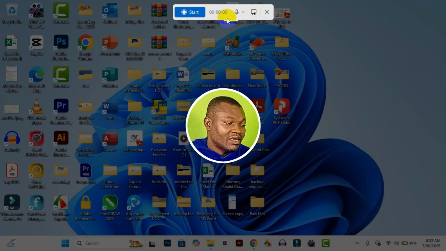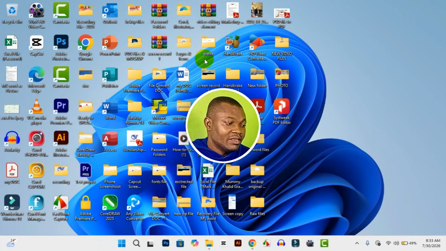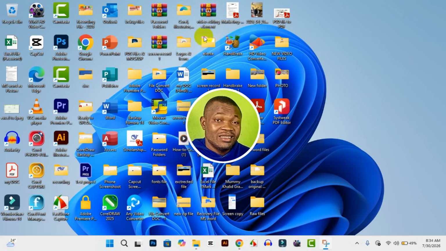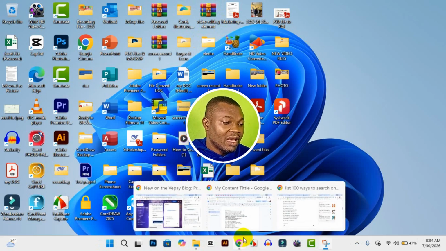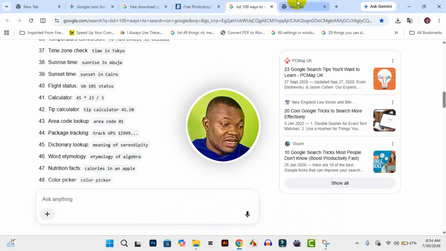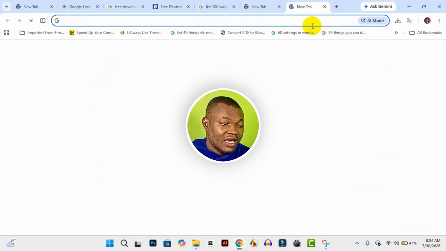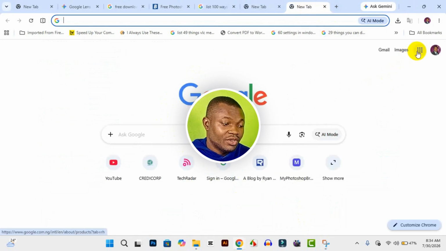So I can click on start right here. So now you can see it started to record right here at a count of 3, 2, 1. So now the screen is being recorded right here. Now, for instance, if I bring out my Chrome browser right here, everything is being recorded. Whatever I'm doing on the screen here is being recorded just like so.